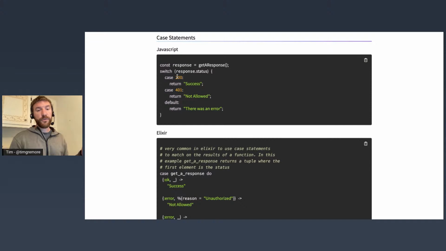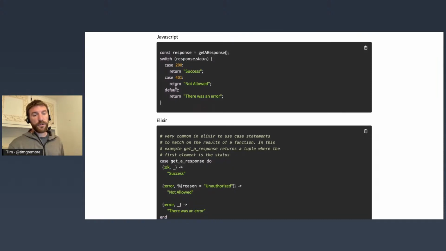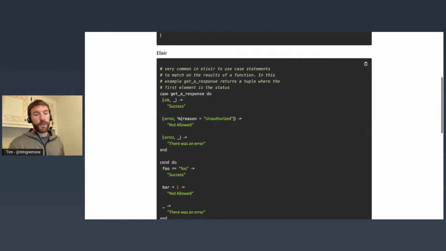So if response.status is 200, then it's successful. If it's a 401, that means the user is not allowed. If it's anything else, we didn't expect it, and there's an error. Okay, so this is a nice, concise way to write those different branches within your application and addressing different business concerns. What that looks like in Elixir, there's a couple more options than what JavaScript provides. In Elixir, we can use a case statement, we can use a conditional block, we can use a with statement. Today we're going to look at case and cond.